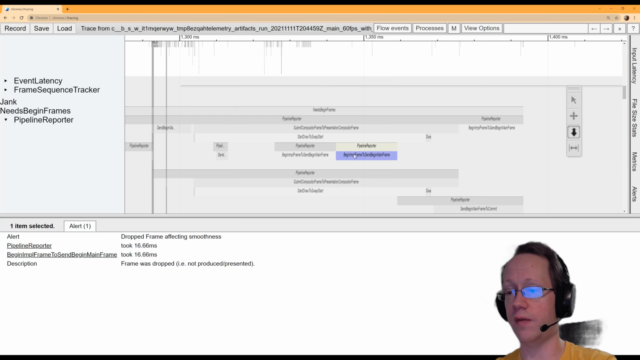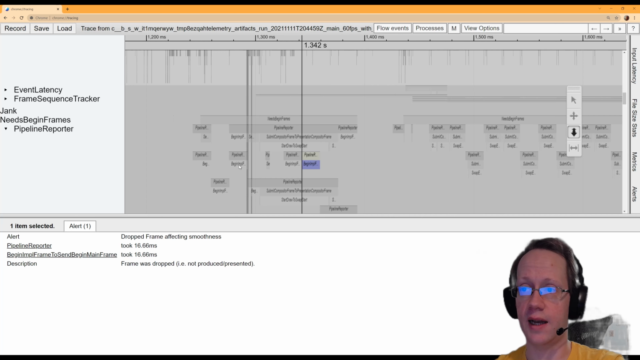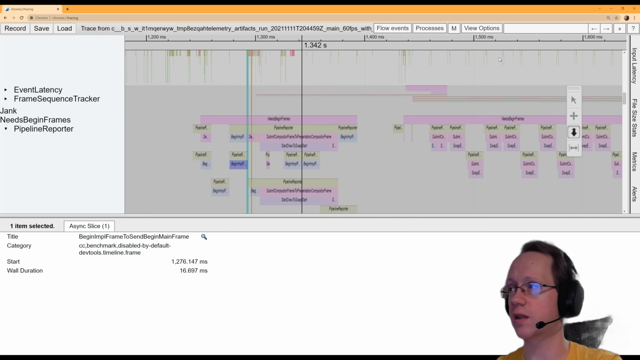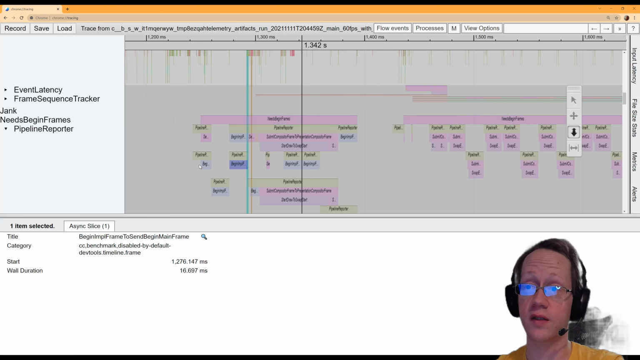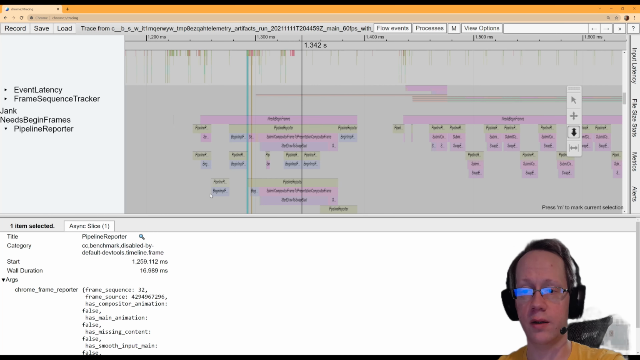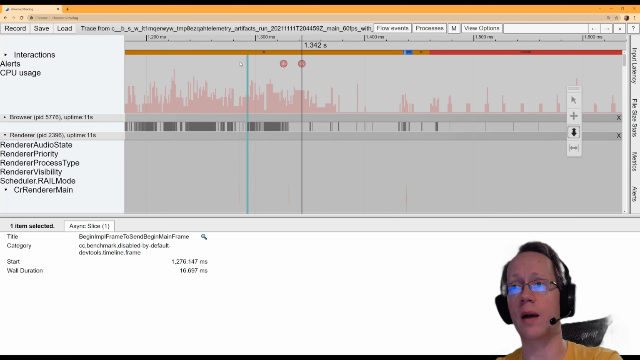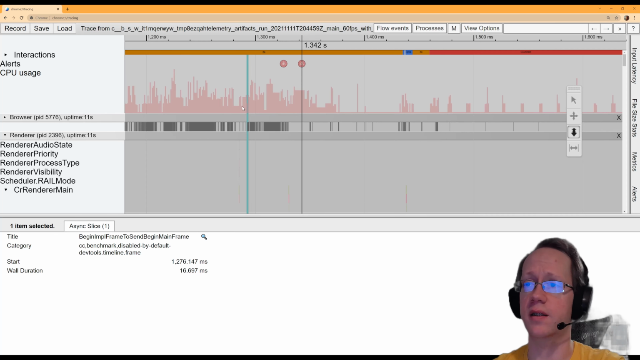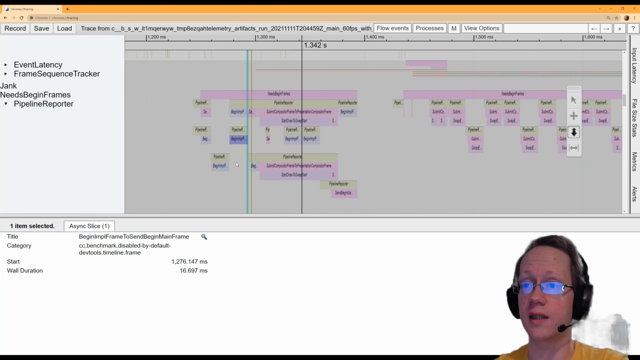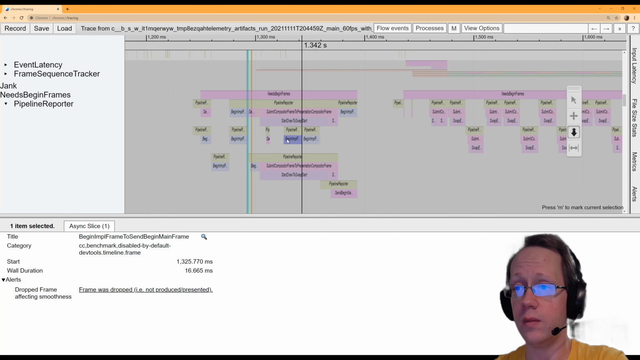So if I zoom out here, one thing I can also note is that here on the left, there's a few trace events that look very similar. There's 3 other events, and each one of them was also dropped. But they don't have any drop frame alert above them. Why is this? Well, in this case, none of them were denoted as affecting smoothness.